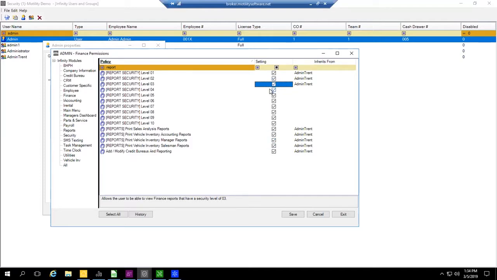They can have levels 1, 2, and then 4 through 10 checked, but if they don't have 3, they cannot run that report. So the security levels for the reports don't cascade down, so you can't just go in and give them a 10 and think that it's going to give them access to any report for that module. You have to give them these specific levels for the reports. So if there's somebody that should be able to see any report for that module, then you want to make sure they have levels 1 through 10 checked for that module. All right.